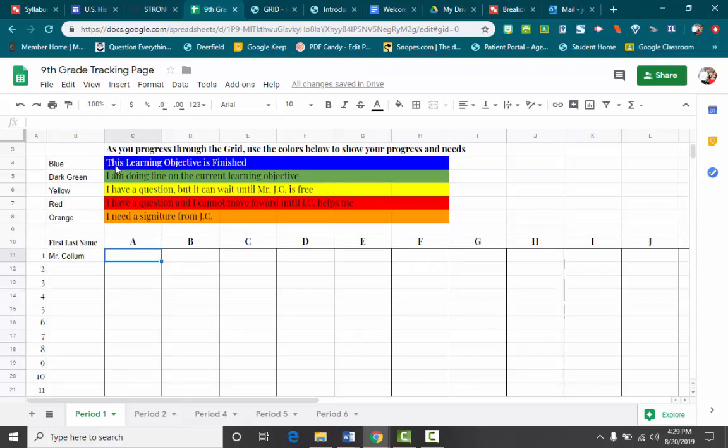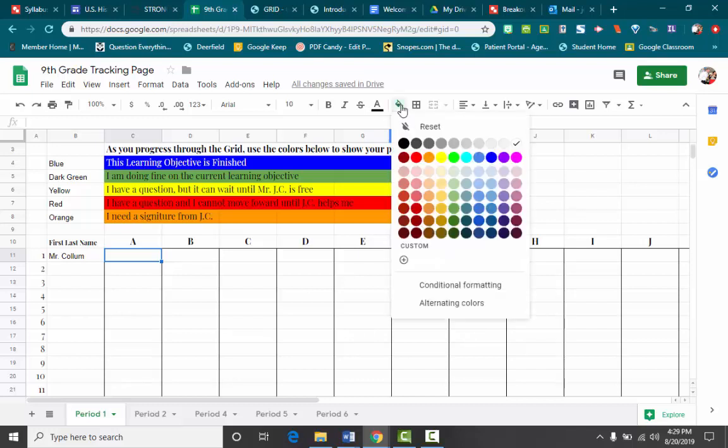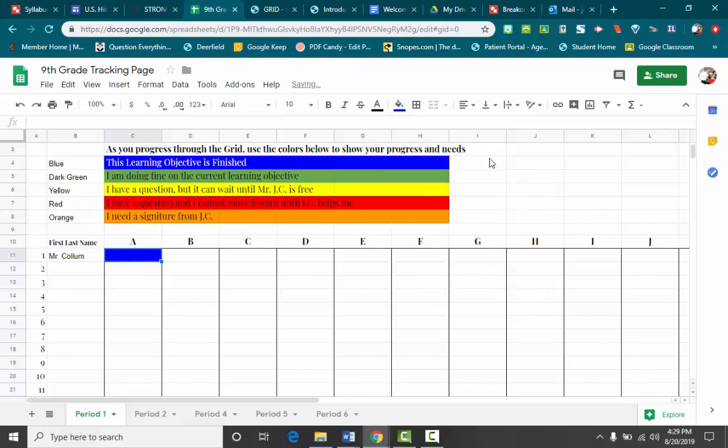Okay, so this key here, you put blue if you are finished with a learning objective. All you have to do is click on the cell, and then go up here to the paint, fill color, and select that color. If you hover over it, it tells you the color. Blue, blue. Okay.